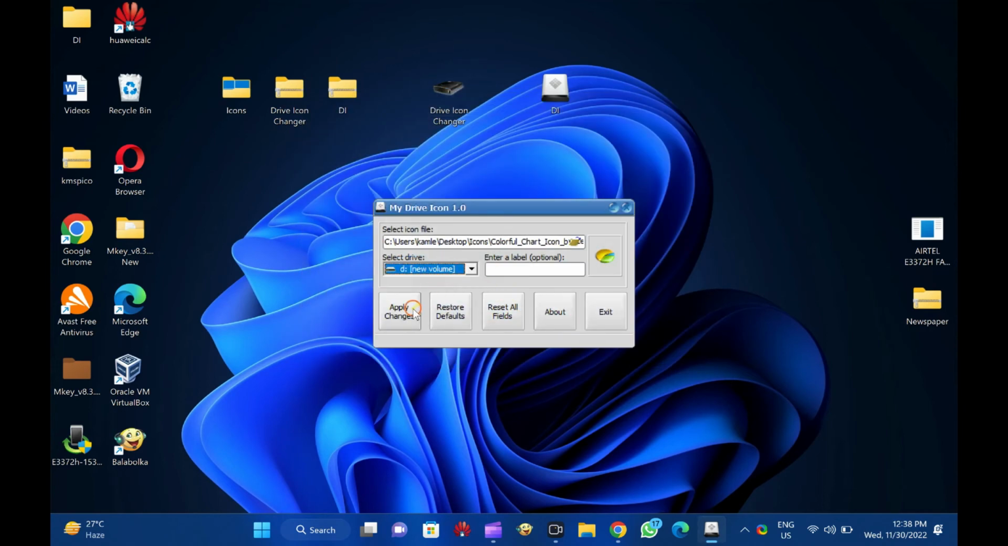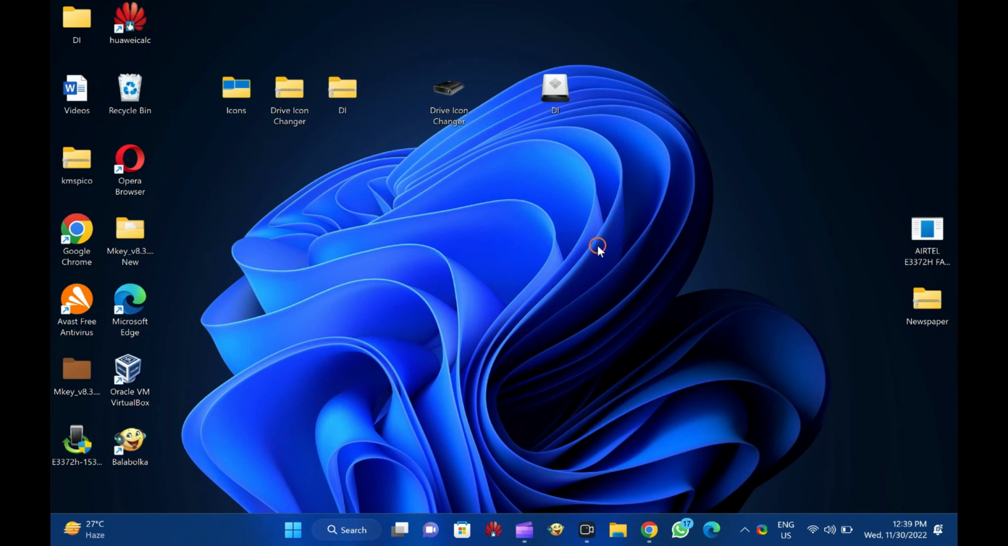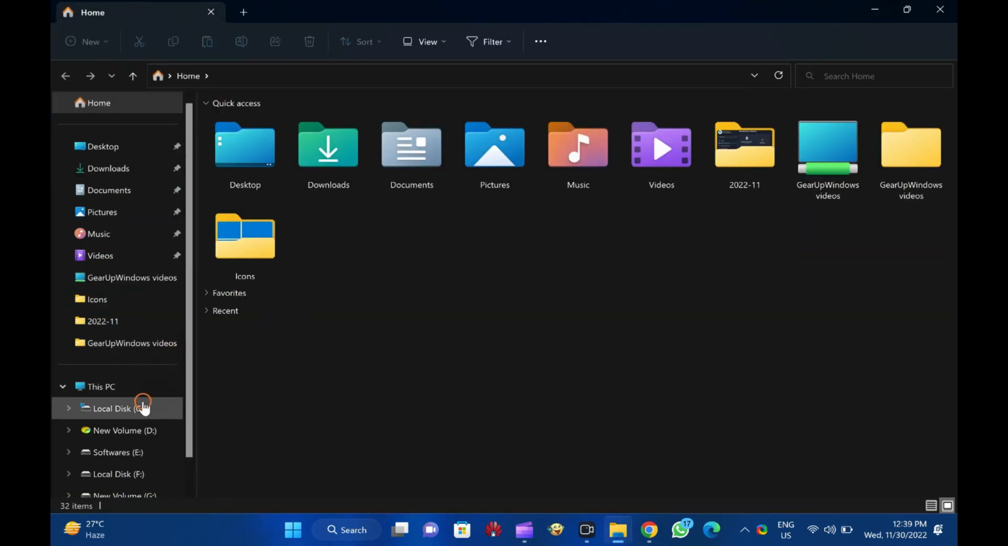The changes are immediate, so there is no need to restart your computer. However, if new icons don't appear, you should restart your PC once.